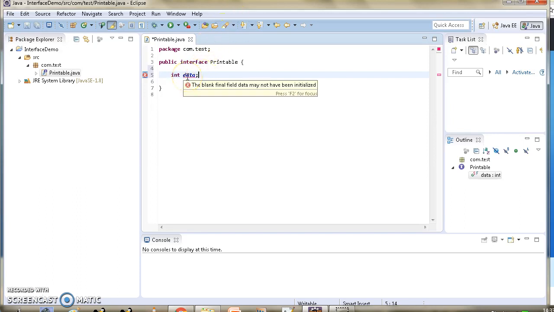The reason for that is we know that all the data members within an interface by default are public, static, and final, and it is mandatory to initialize a final variable. So, we cannot leave it uninitialized. We need to initialize it for sure.